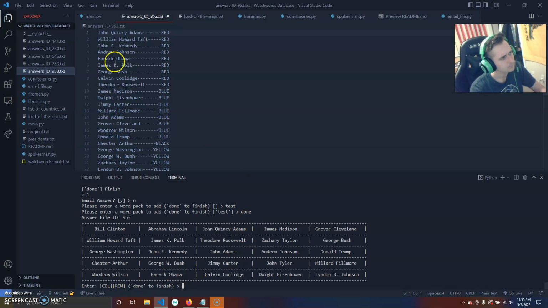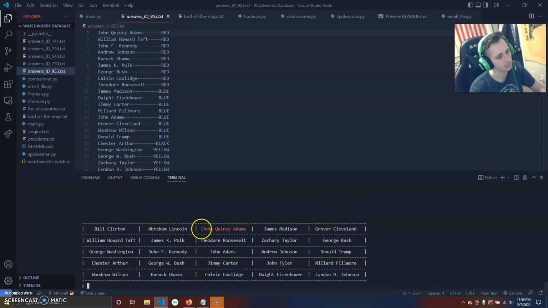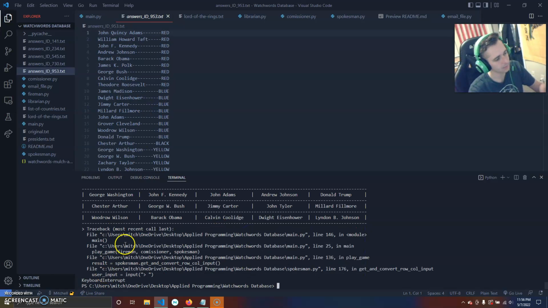John Quincy Adams is right here. So column 3, row 1, we'll do 3, 1. You can see John Quincy Adams is red, so it looks like that's working. Now, let's just quit the program.